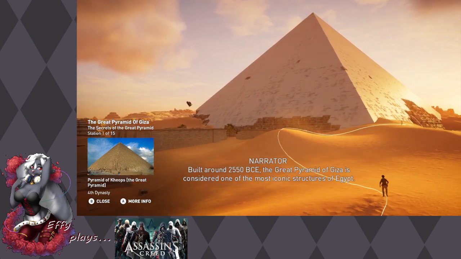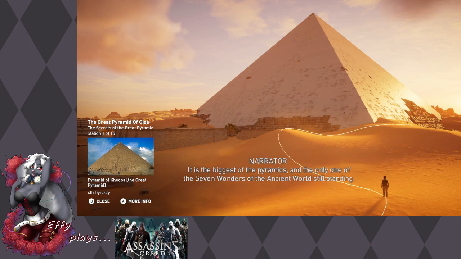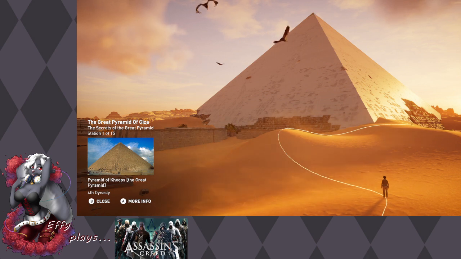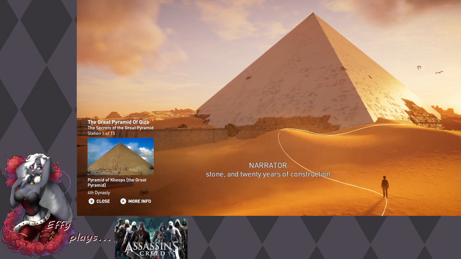Built around 2550 BCE, the Great Pyramid of Giza is considered one of the most iconic structures of Egypt. It is the biggest of the pyramids and the only one of the 7 wonders of the ancient world still standing. The numbers associated with the Great Pyramid of Giza are impressive: a workforce of over 20,000 people, 6 million tons of stone, and 20 years of construction. It was a massive undertaking for a pharaoh's tomb.